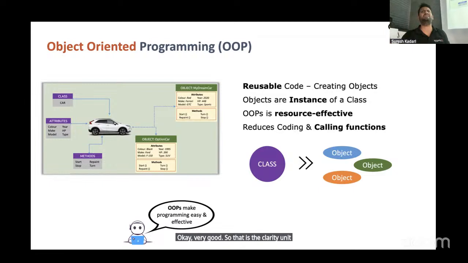It is only a method. Procedure-oriented programming with functions is also a method. This is also a method. Structuring the program, yes. But here we are creating objects. What are objects? Very good, instances of a class.